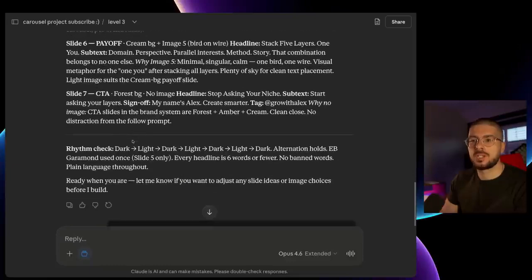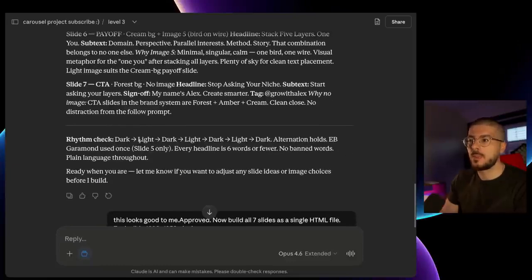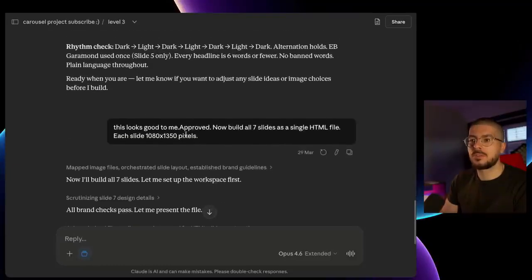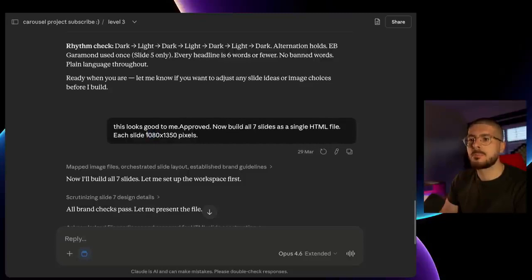So rhythm check: dark, light, light. Boom, boom, boom. I'm really happy with that. This looks good to me, approved. Now build all 7 slides as a single HTML file, each slide in the right format for Instagram.